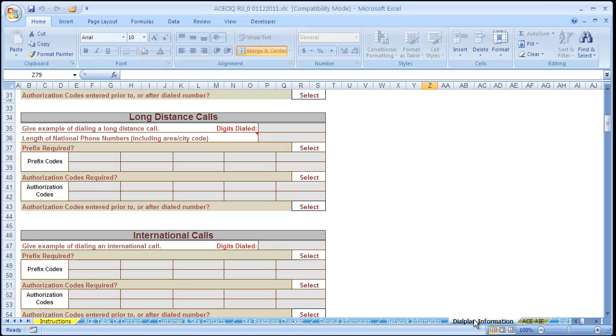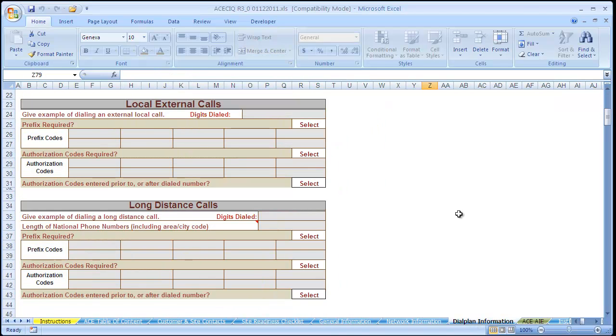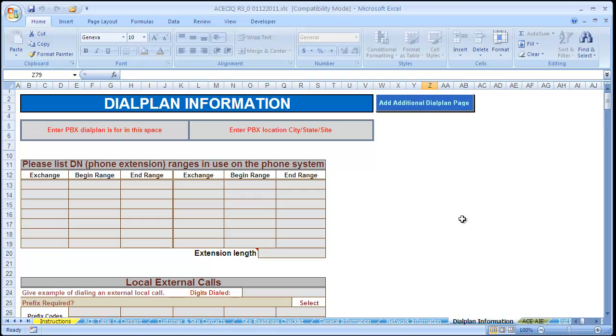Another important page is the dial plan information page. This page is critical for the installer to ensure that they are able to create the proper rules in the Avaya core after installation to allow calls to be routed properly.